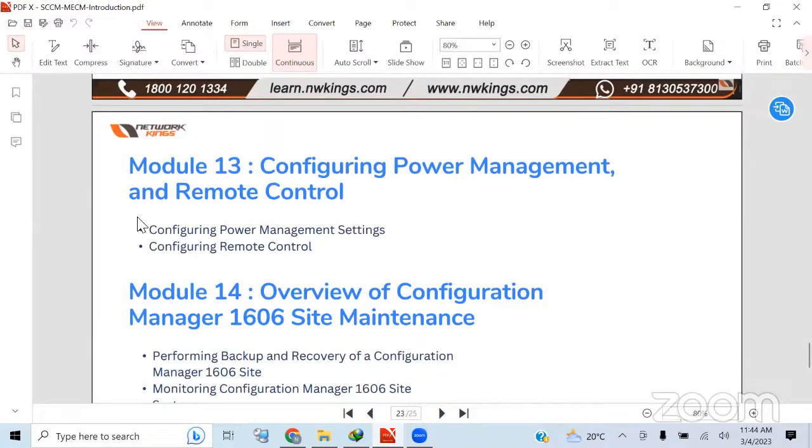Then configure power management and remote control, so you can define the power management for your devices. And even if you want, you can take the system on remote also. So now you need not do RDP, you can just directly go to your remote control and take the system on remote. Let's suppose a user created a ticket that he's having some issues in the laptop. So you need not go physically to his machine. You can just directly take the system on remote through the RC tool, and then you can do the troubleshooting.